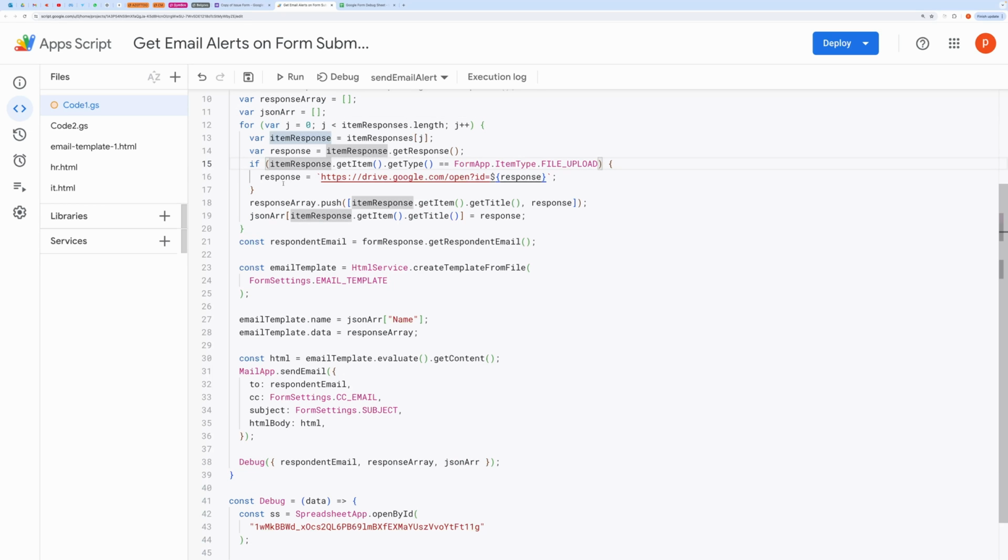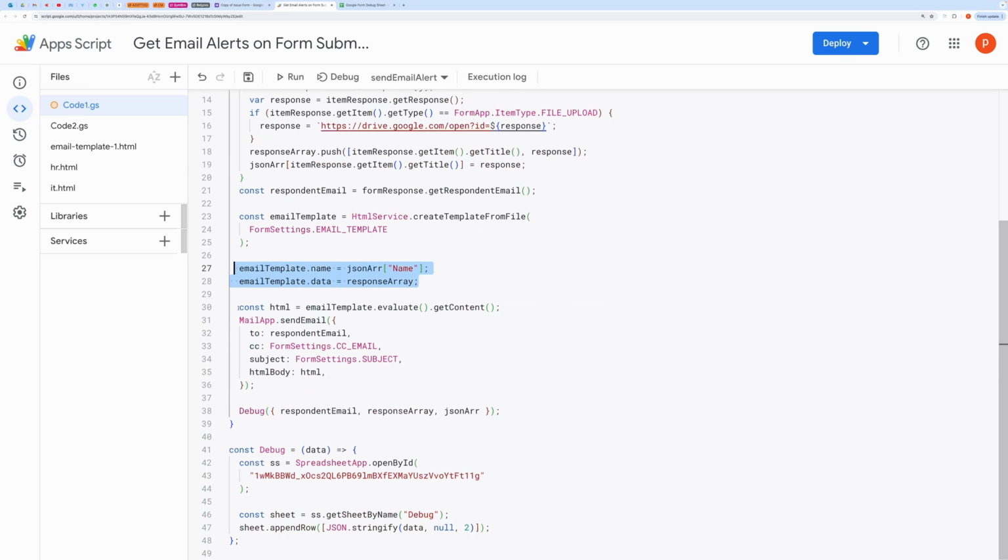If the type of item is file, then we convert it to file URL. The respondent email ID is grabbed like this. And here you can see we are providing email template name. Then we are passing the variable that we talked about previously. Then the template is processed to get the final HTML body. This block uses the above HTML body and sends the email along with the attachment. This line is just for debugging purposes. I am logging a few data in a separate spreadsheet that I will show you later.